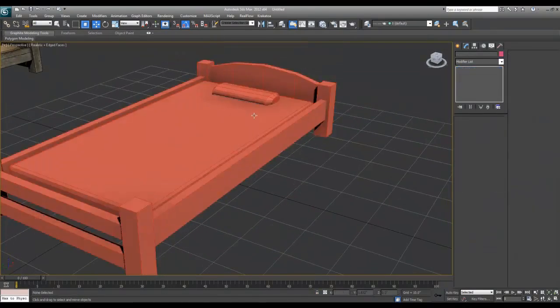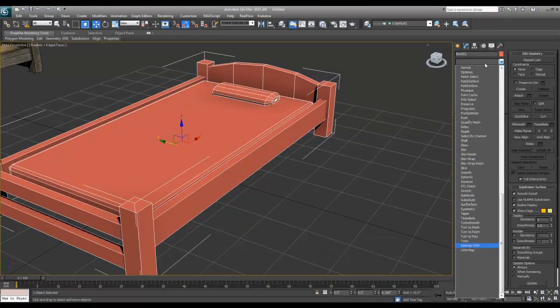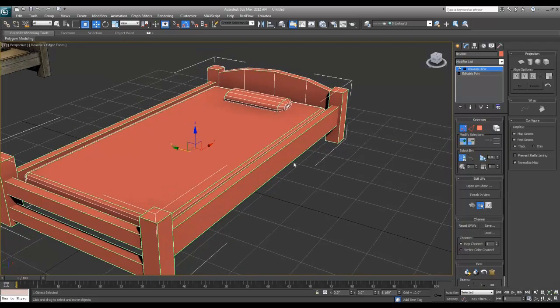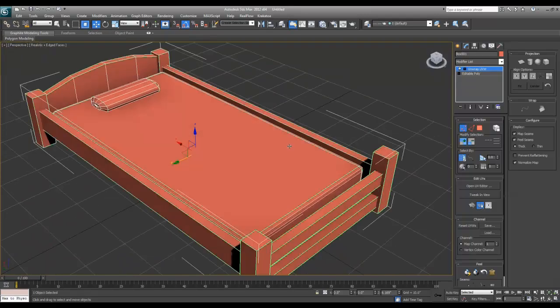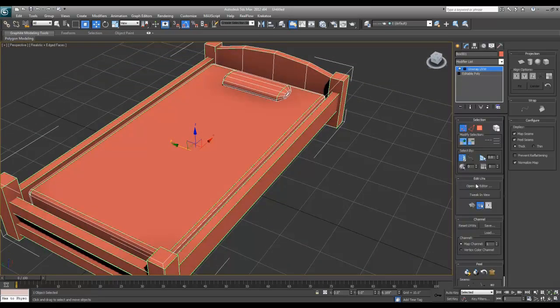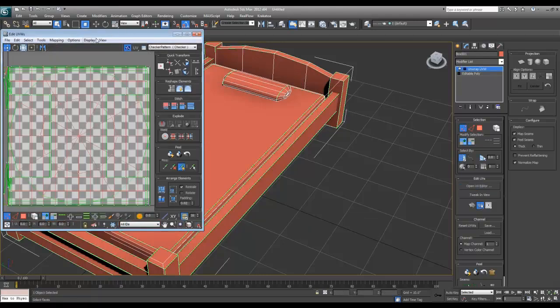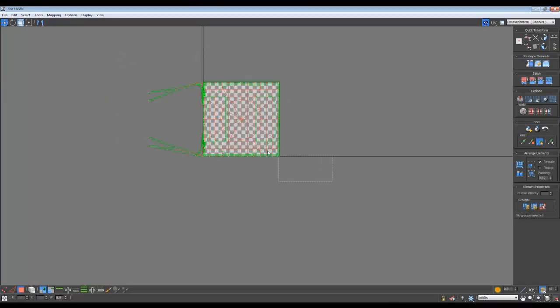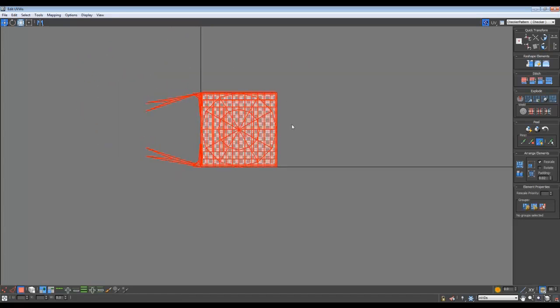Next, what we're going to do is open our UVW modifier. So add an unwrap UVW to it, and there we go. As you see, there's some green seams on there right now, and if we go open in UV editor, we will see this. This is our UV editor. Right now it looks like a hodgepodge because it is crazy. And this is how our UVs look.